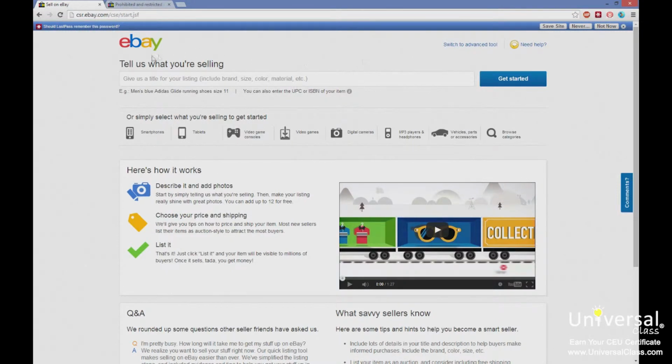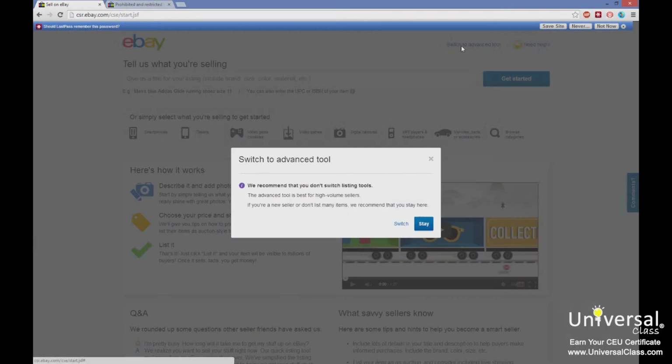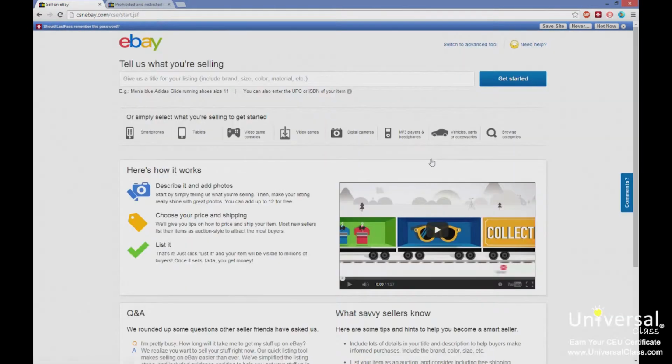So this is the basic tool, and we also have an advanced tool. It says we recommend you don't switch. The advanced tool is for high volume sellers. Okay, we'll stay with the basic tool. So tell us what you're selling. Okay, I'm going to sell a Nintendo 3DS XL.